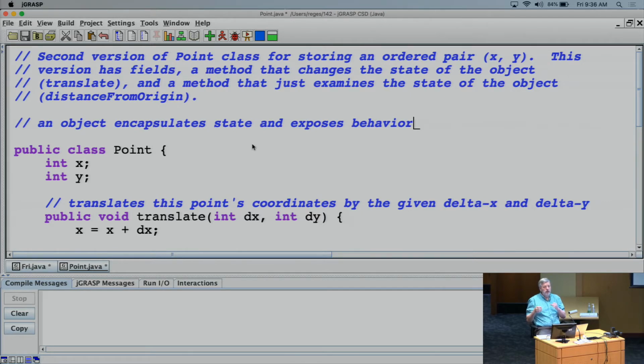And by the way, let me point out, I'm doing things in a slightly different order than the textbook. The textbook makes a third version of the point class and a fourth version. I'm going to combine a bunch of stuff. I have a long list of little details to go through. So we're going to combine a lot of little things, and I'll post a third version of the point class at the end of today that has where we end up with all of this.